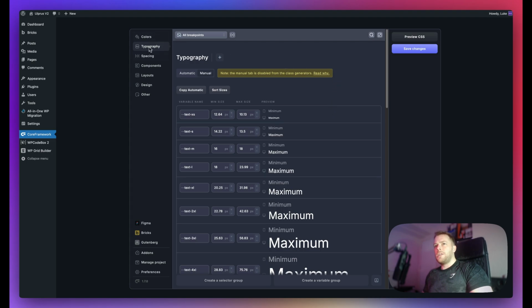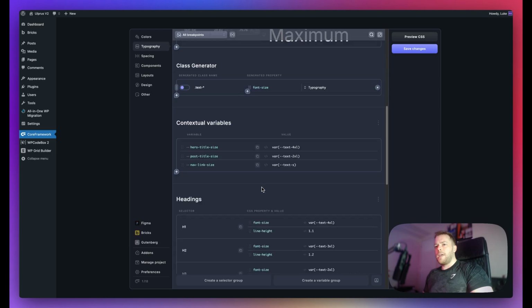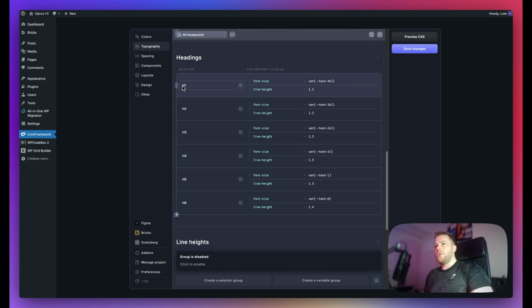And obviously you can use this for many different cases. Now let's say, for example, that your header one, on a mobile breakpoint, you don't want to use text 4XL. You can simply change this text 4XL to text M only on a mobile breakpoint to make it much, much smaller, for example. So I hope this gives you a good idea how to use breakpoints in Core Framework.